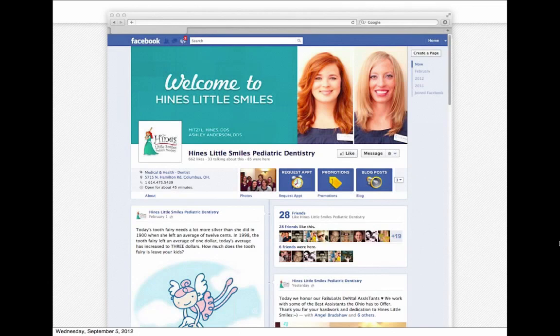Heinz Little Smiles has a really solid social media campaign, and they do a good job of it. Down here on the left, you see this little flying tooth fairy with the pink dress. This is what we call a Facebook Kickstart post, an image that we sent to her to post. It's just fun information about the tooth fairy and how much the tooth fairy used to pay for a tooth back in 1900, then 1998, and then nowadays.